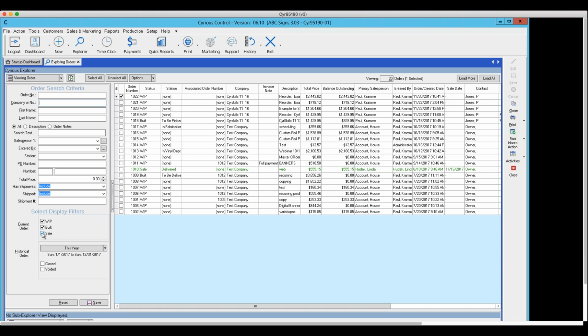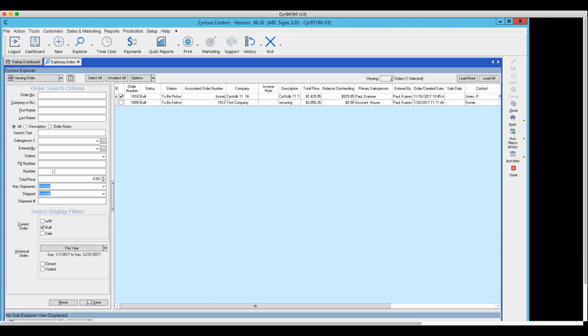If I was not interested in the sale, just remove the check mark and it disappears. If I'm only interested in what's in built, now it brings back just those two. And again, depending on what you want as your normal or your default search for orders, you can always save that and it becomes your default. I just selected the save and then changed that back to what I had.